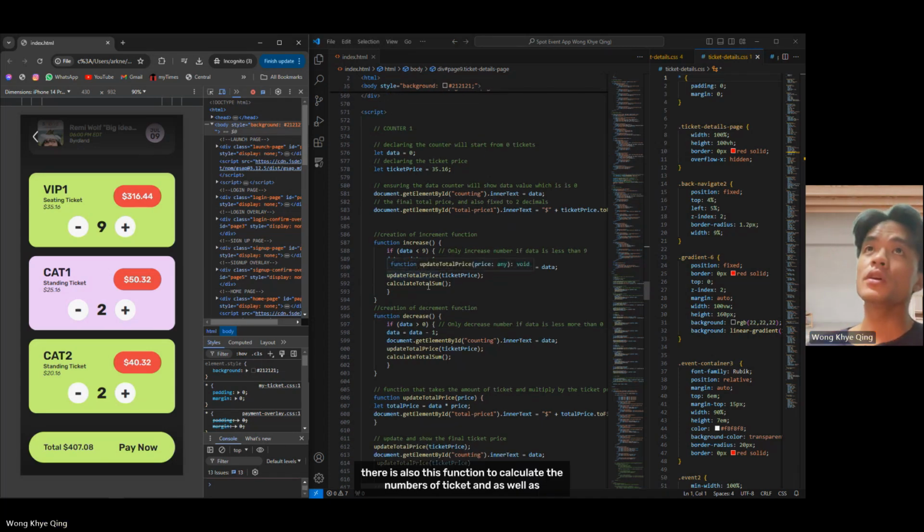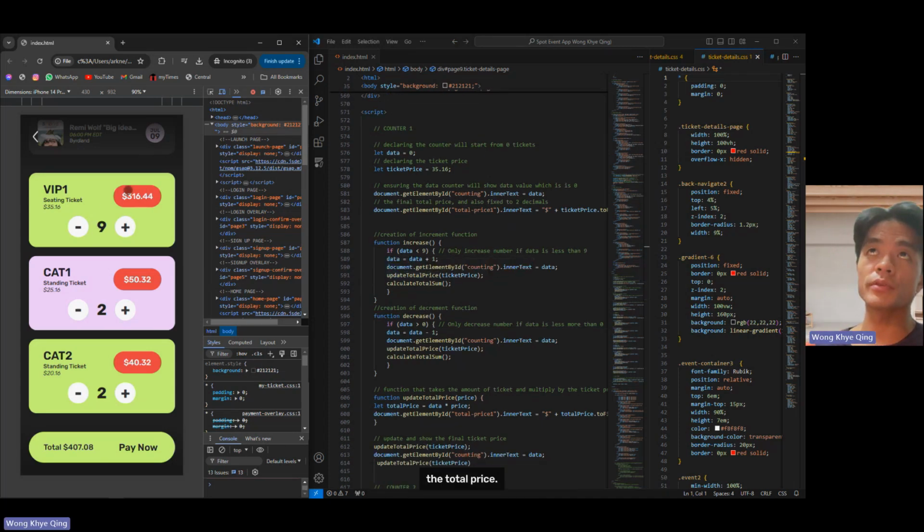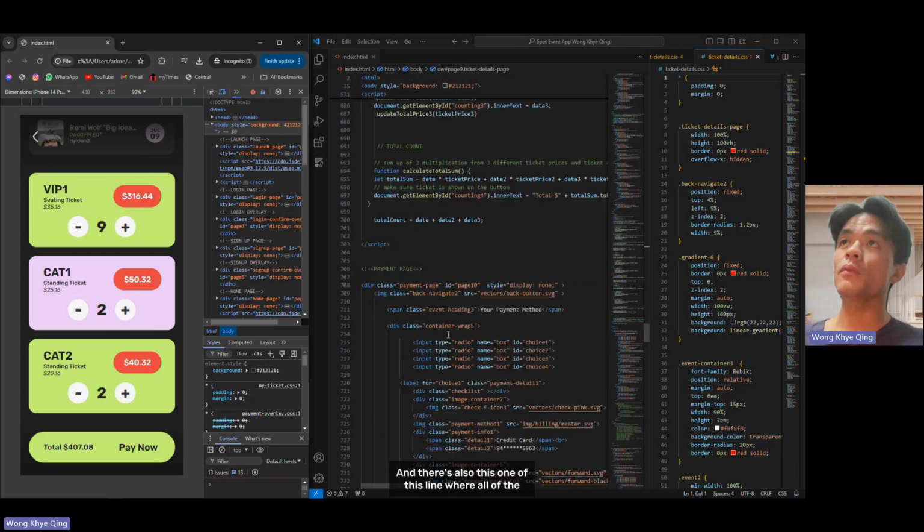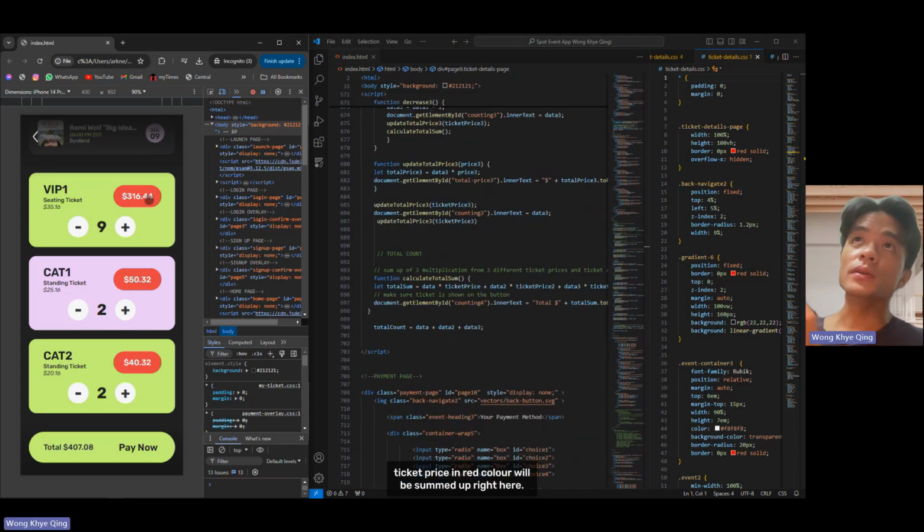There's also this function to calculate the number of tickets as well as the total price. This one is summarized as the ticket price multiplied by the ticket amount. So this will be the total price for this VIP one. And there's also this line where all of the ticket prices in red color will be summed up right here. After confirming that they would like to pay for the tickets, they can press this call to action button to be redirected to the payment page.